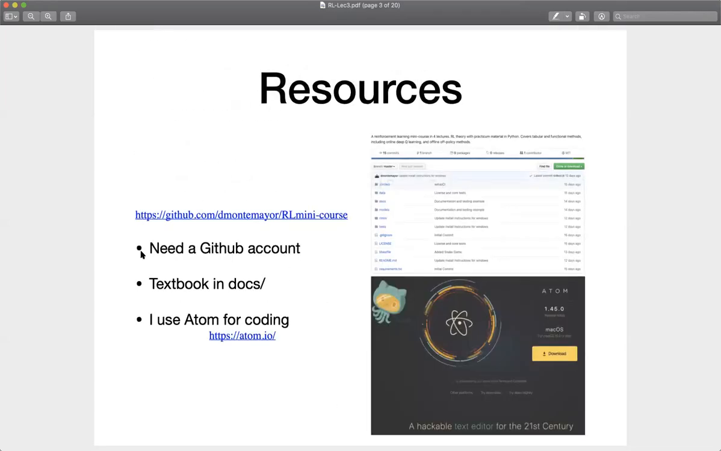This one again is the same boilerplate one. So here's the GitHub repo for us, and for coding, I basically just use Atom. This is going to become more important next lecture. Today, it's pretty much theory.